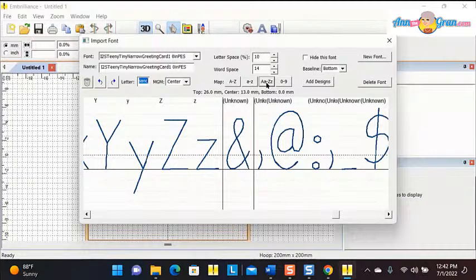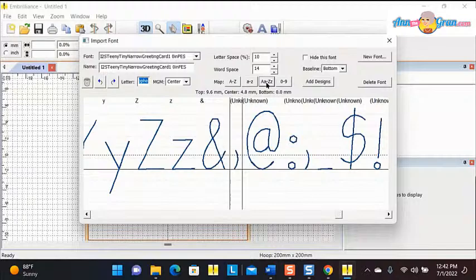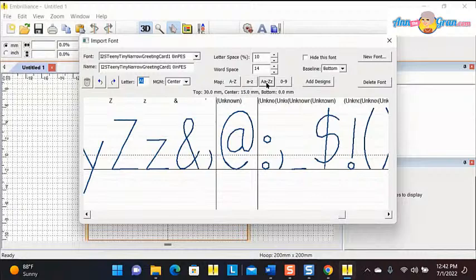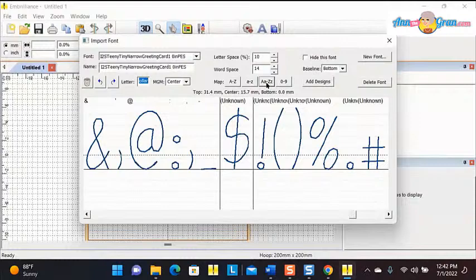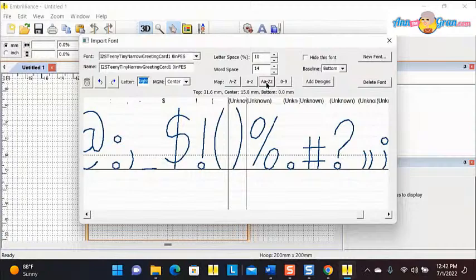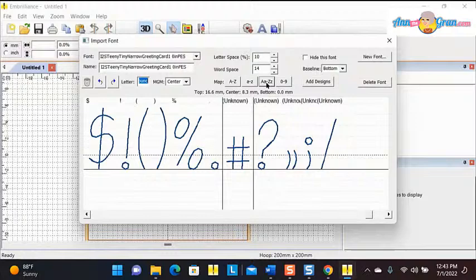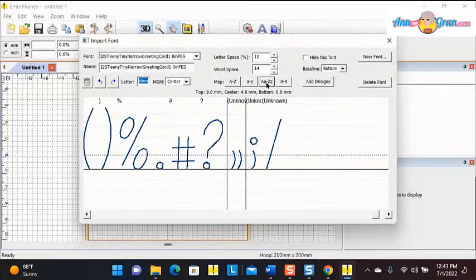Those I will have to touch the keyboard for, but just real simply: ampersand, parentheses, @, colon, comma, dash, $, exclamation, parentheses, %, period, #, ?, quotation marks, semicolon, and \.